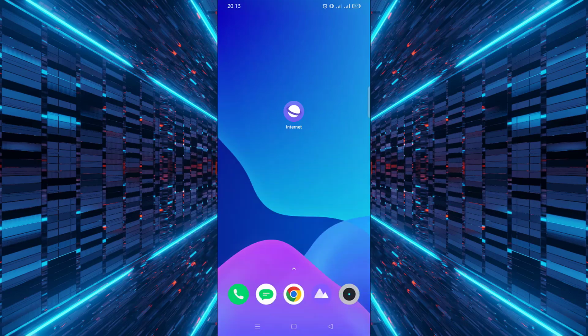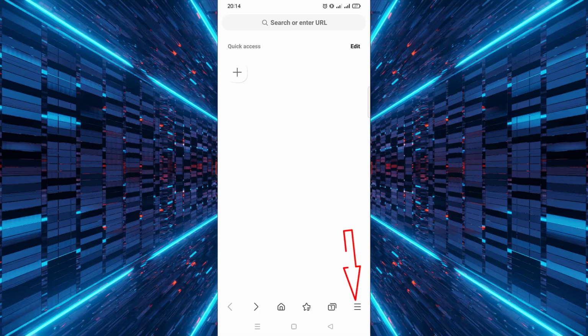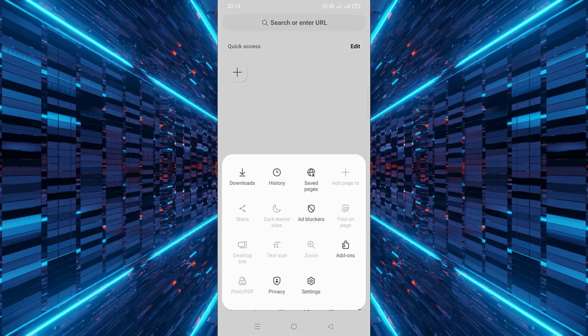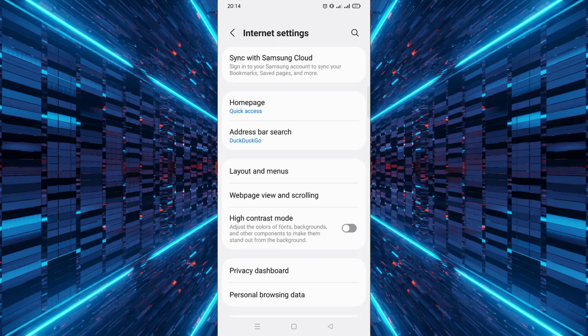First, open the Samsung internet browser on your mobile device. Once the browser is open, tap the three horizontal lines in the bottom right corner to open the menu. In the menu that appears, tap on the Settings icon to open the Settings page. Then you'll see the Home Page option and select it.